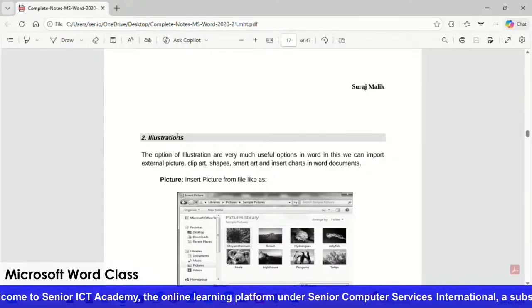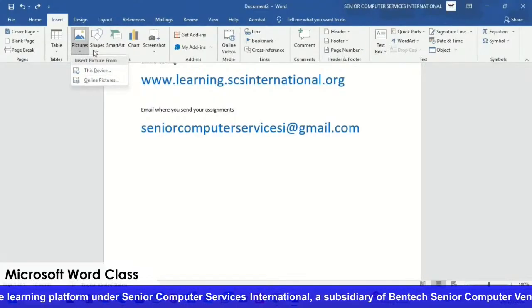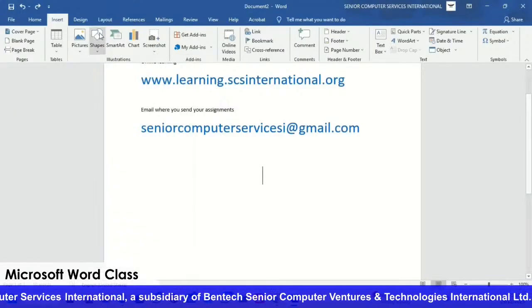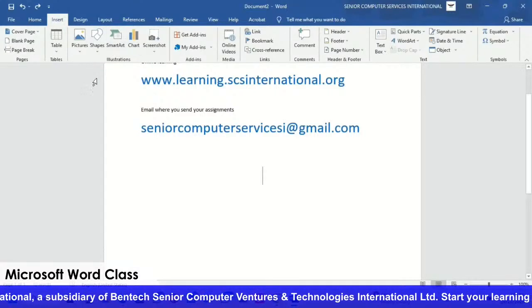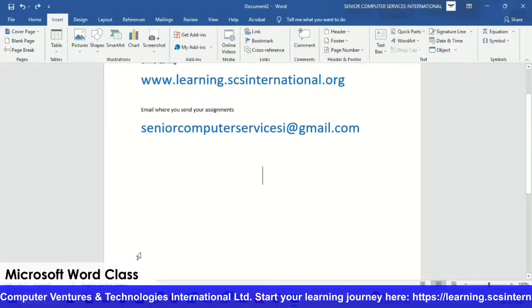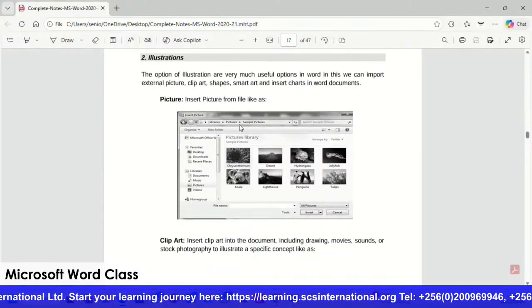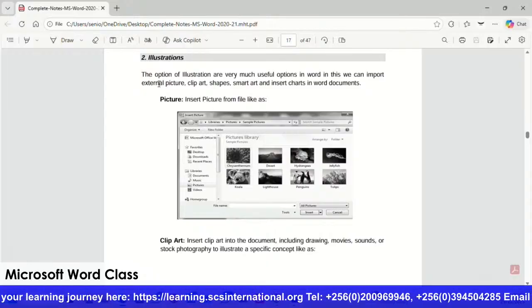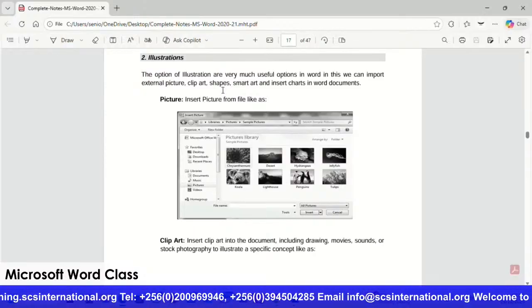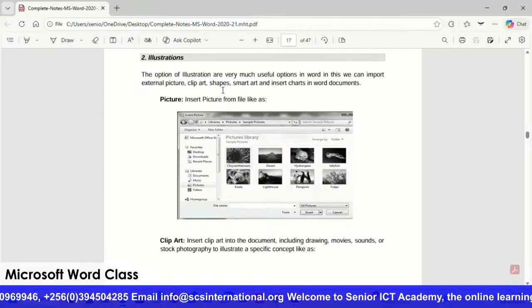So let's talk about illustrations. Here are illustrations. Here we can insert pictures, shapes, smart art, screenshots, and others. So basically here we find shapes and images. That's the area of illustrations, as I have shown in your picture here. This option of illustrations is so much useful in Word, because this is where you can import external pictures, clip art, shapes, and so many others.